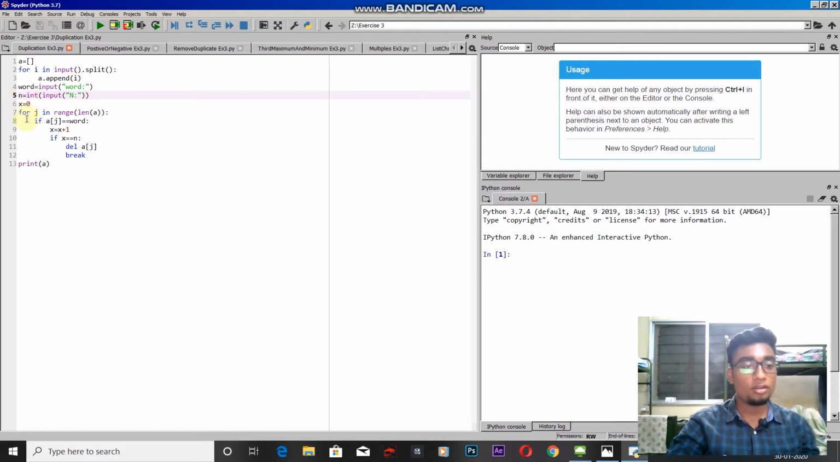Initialize x. For j in range length of a, if a of j equal to word, x is equal to x plus 1. If x equal to n, del a of j. Break is a statement that we use to end the loop. Print a. We run this experiment.